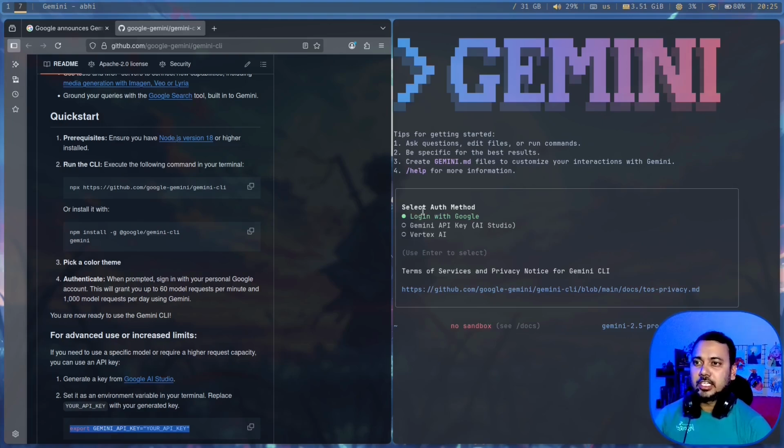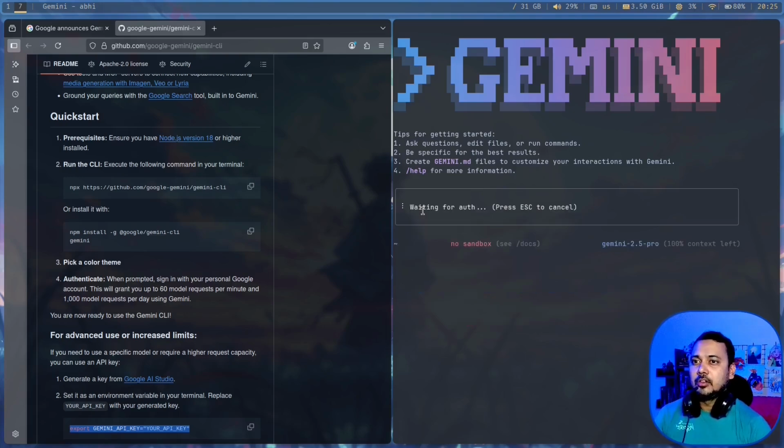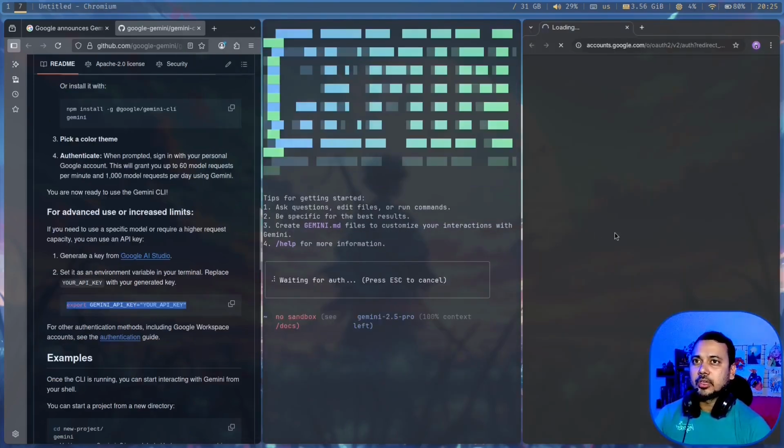Now it is asking me to authenticate. So I can either use login with Google or Gemini API key, and also Vertex AI. Maybe I will choose the first option, which is login with Google. Let me press the enter key, waiting for auth. Okay, so it has started my Google.